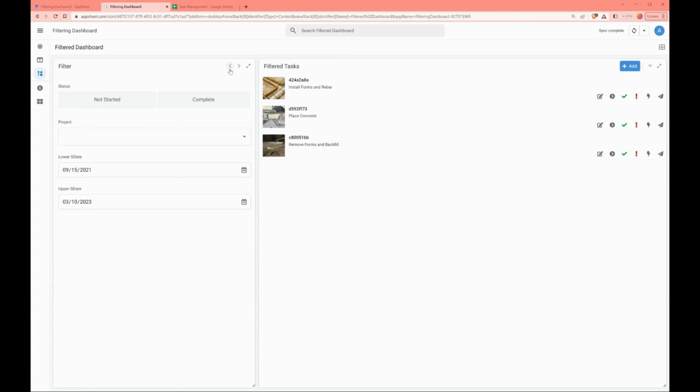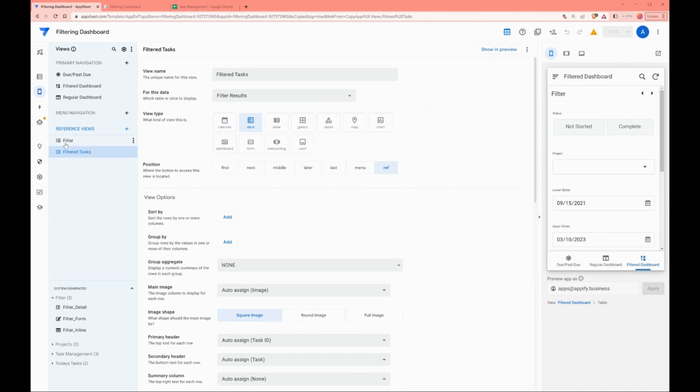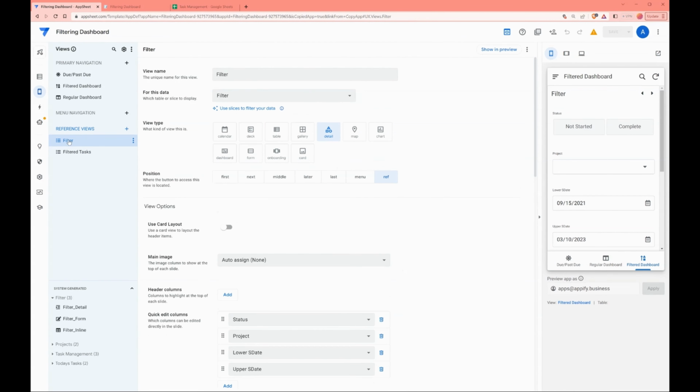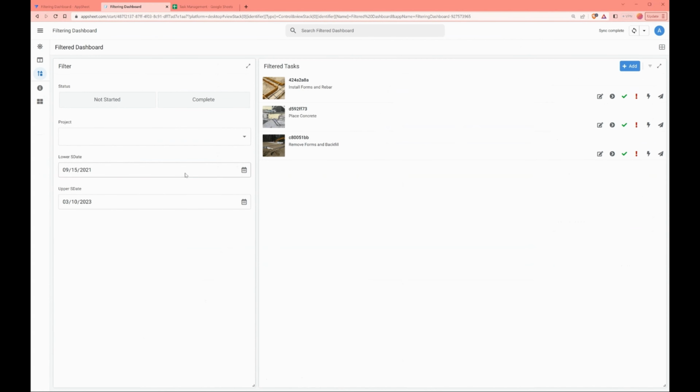Same with these arrows. These are basically arrows that allow you to jump between records in this detail view. So this is a common detail view. This is basically slideshow mode in a detail view. So you could turn that off as well. And you can see those went away.